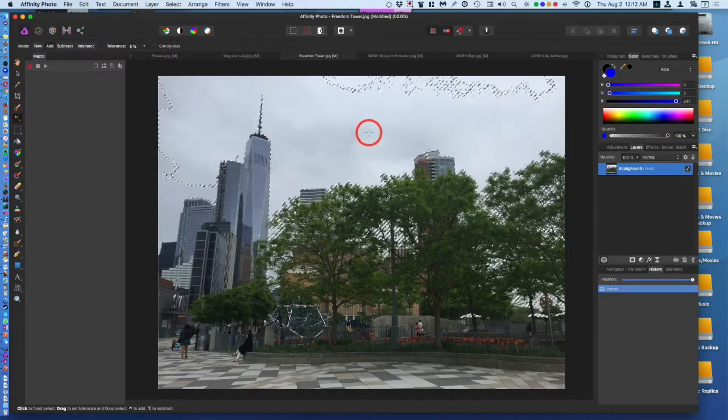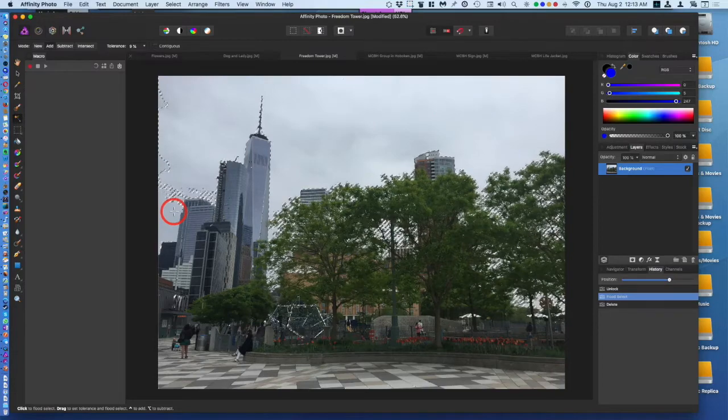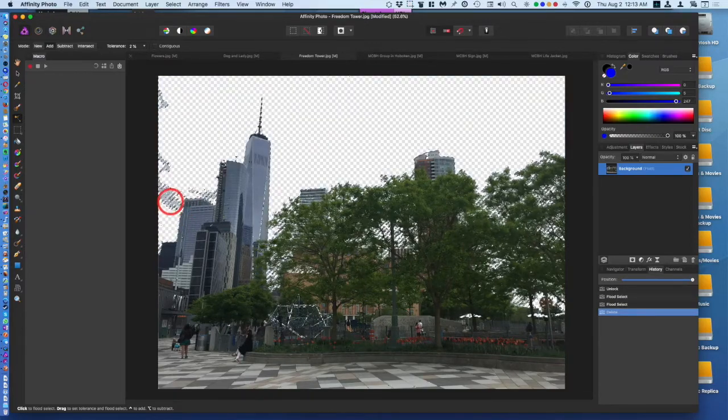Now just to check real quick, I'll push delete and you can see there's still some area here that I have to select. So I'm going to undo that by pushing Command Z. That's a little better. But you can still see there's some blue here that has to be selected. So we'll work on that.